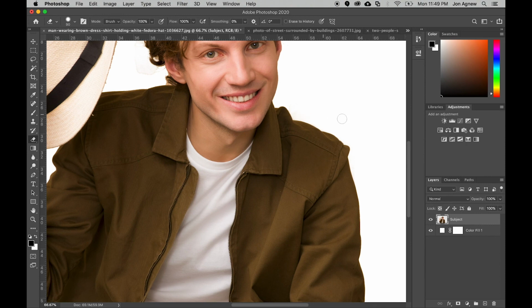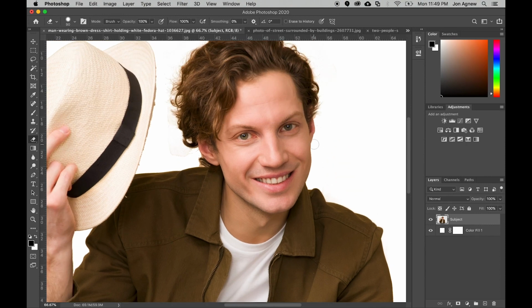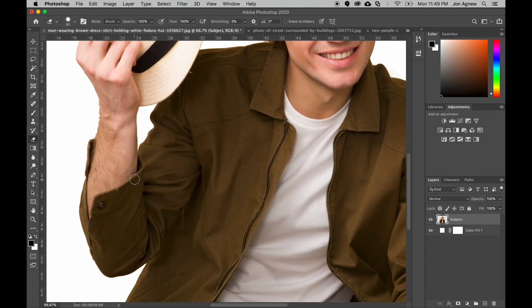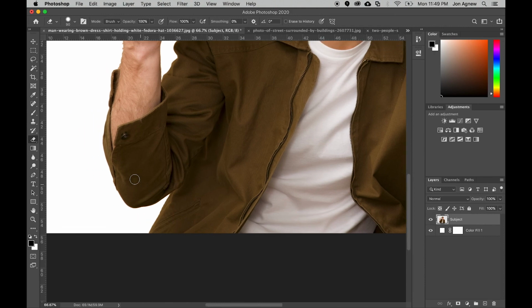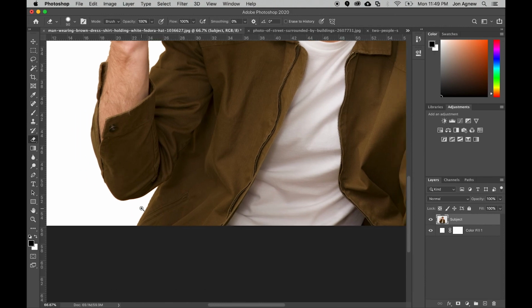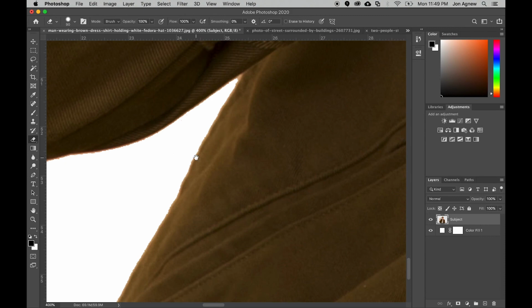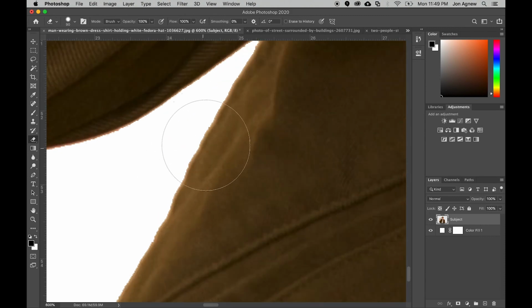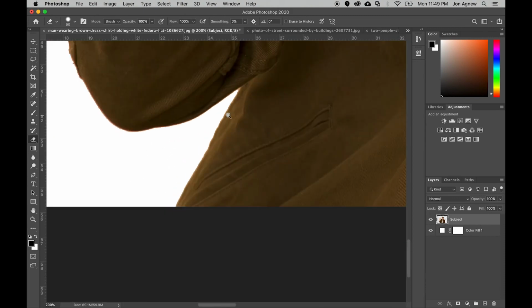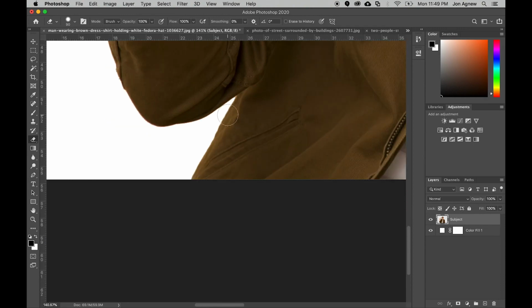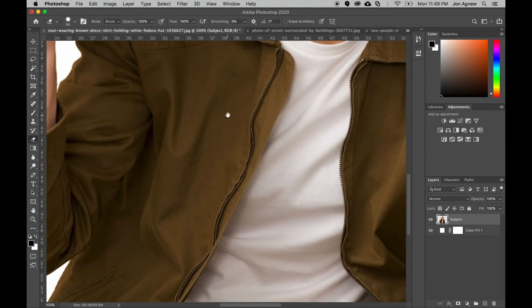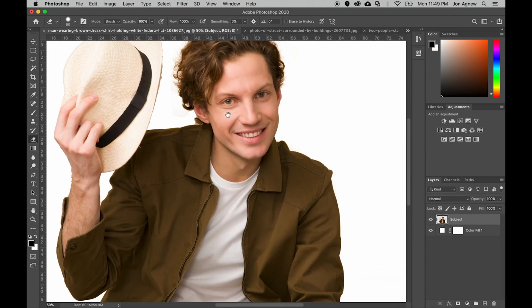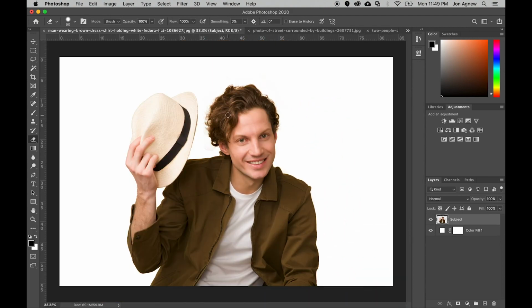Now, normally I probably would have done most of this with the pen tool. I've gotten all of this hat with the pen tool. I've done all of these edges with the pen tool just to make sure they're absolutely perfect and I don't get any of this. See this sort of frayed edge here where it's left a little bit. The pen tool, I don't ever have to contend with that. But the pen tool also takes a lot longer. Cool, right? He's decently cut out there. That works. We'll call that a win.